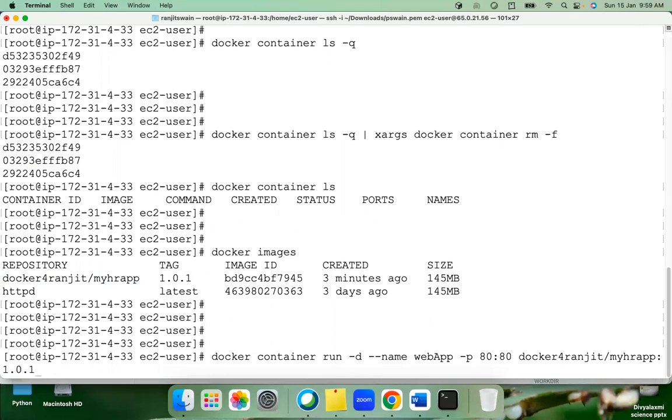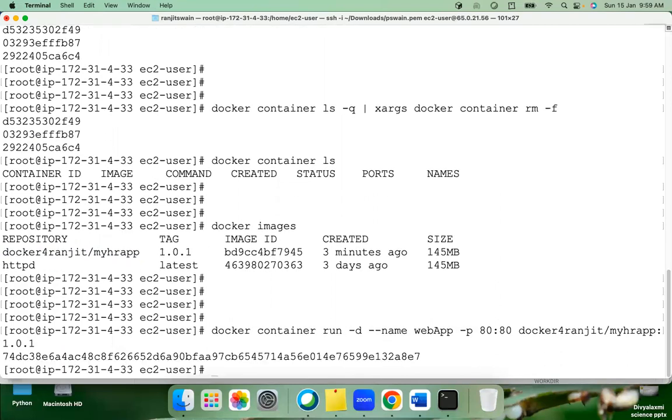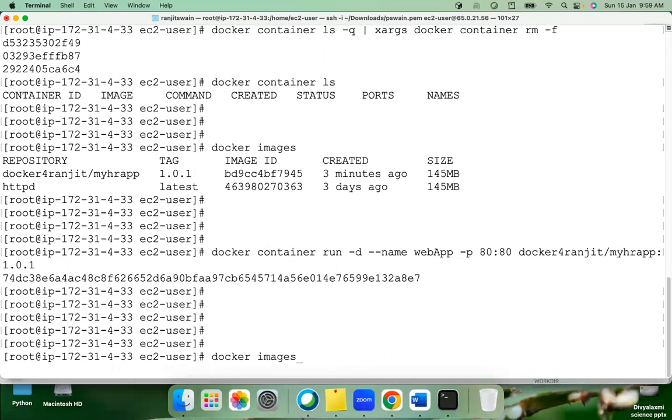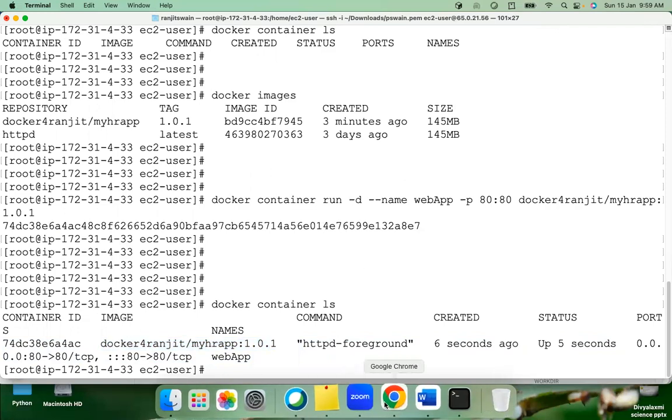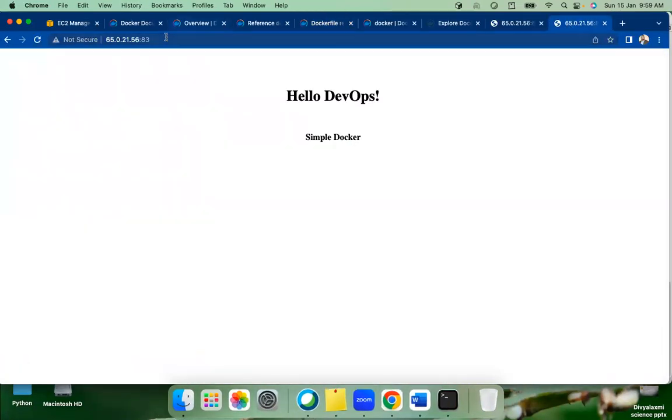Got it? Hit enter. So our container is now created, right? If I do container ls, our container is now running with this image. Our container is running with this image. So what I'll do here, simply, if I go and check the container, right? Let's remove this particular 83. Hit enter.